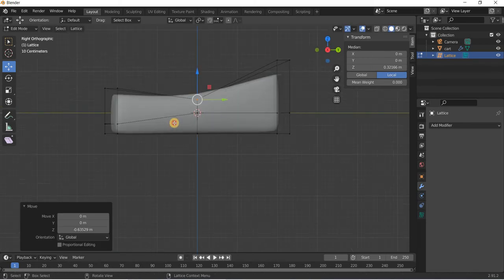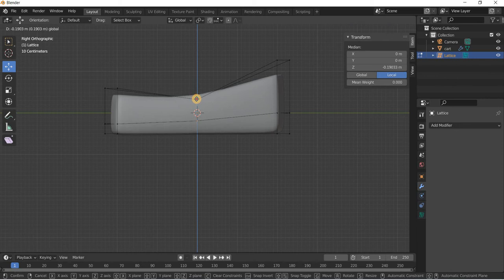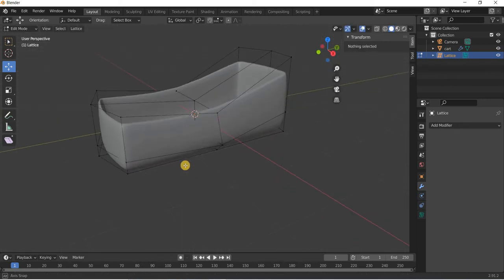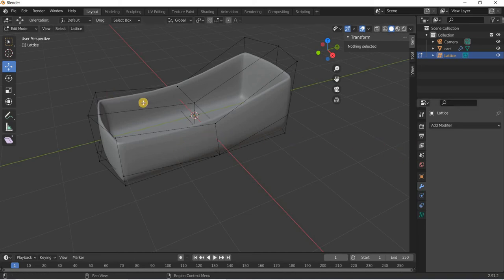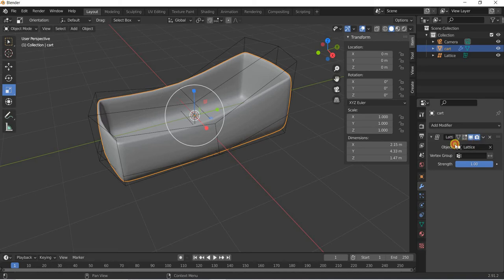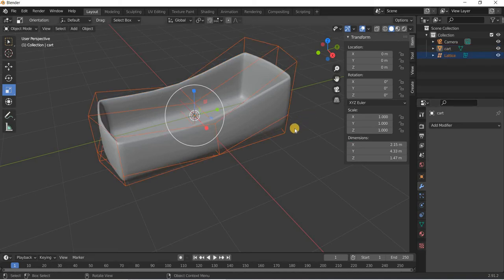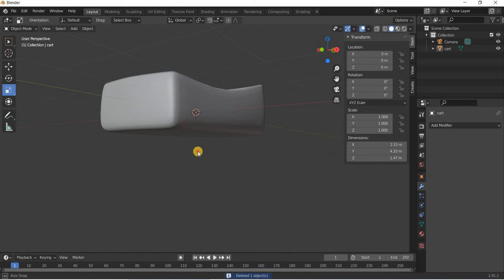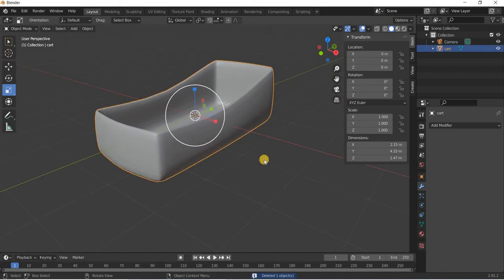You can go to 3 key and then try to get that deformation even everywhere. So I'm happy with this. I'm going to go out of tab mode, select the object, and we will apply this, and now we can then get rid of the lattice. So we get this object. Now we will model our wheel.